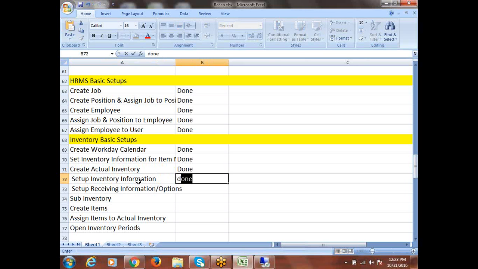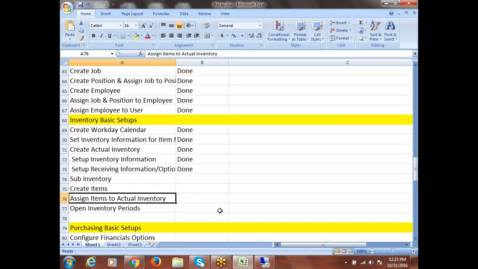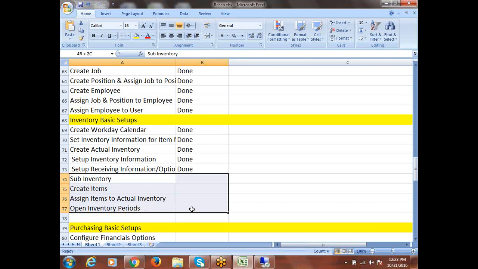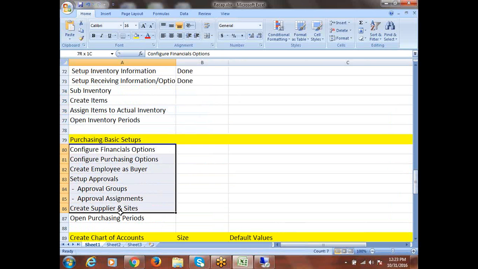Create actual inventory, set up inventory information and receiving options. In tomorrow's session we'll see sub inventory creation, items, and assigning the items to the actual physical or real inventories, and we'll open the inventory period so that the inventory will be ready to record transactions. Once that is ready, we'll proceed with the purchasing setups. Once this is done, we'll directly get into our finance. There we'll discuss theoretically and work, and there are a few more points to understand from purchasing and other sides that we'll discuss when we are doing the transaction process in the system.